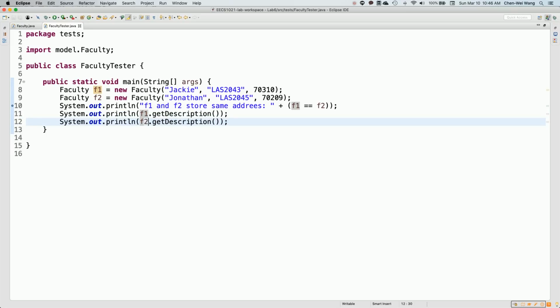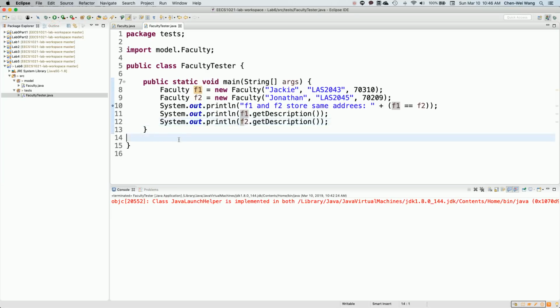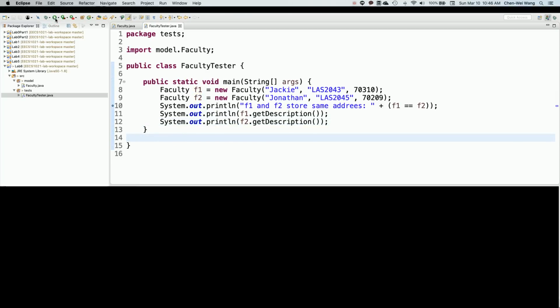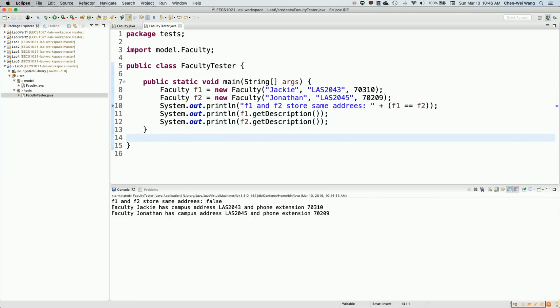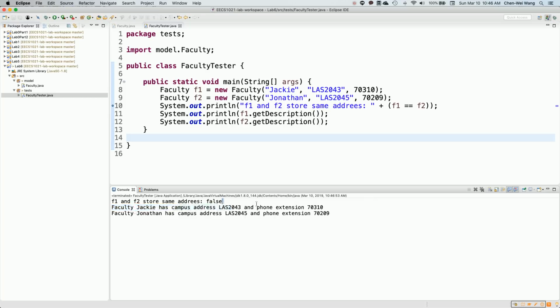They should be different objects and with different descriptions. Okay, let's do one more time. Now let me execute the code, and then you will see that faculty Jackie has campus address Lausanne 2043 and phone extension this, and also you can see that. Let's look at these two.